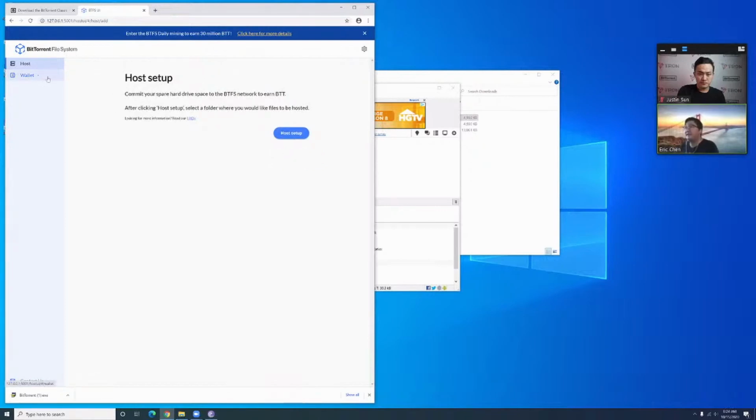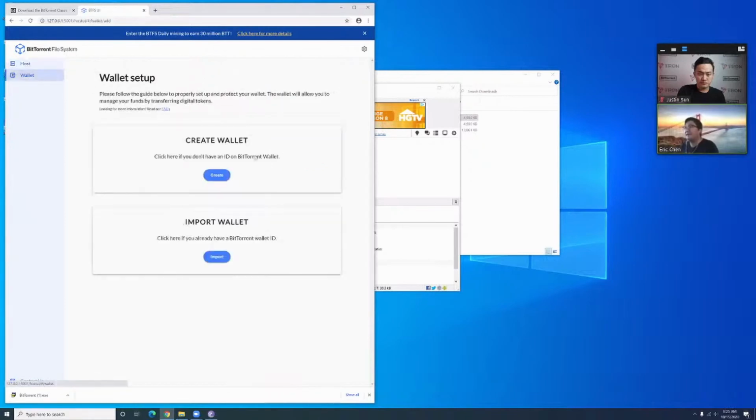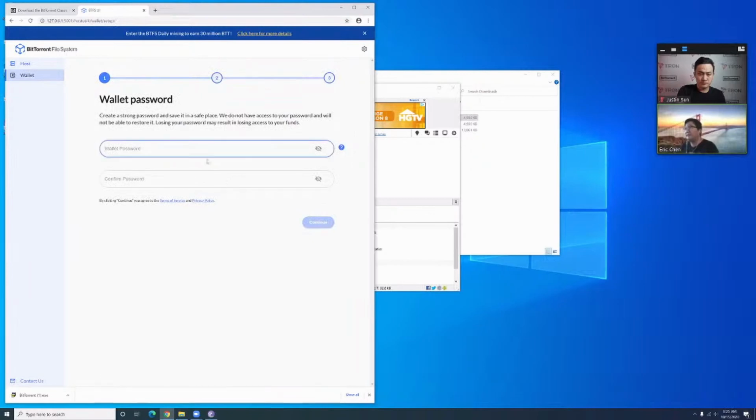After you set up, you can go and create a wallet. A wallet means that you can use your earnings in the form of BTT and then transfer it using a wallet app such as TronLink or a Tron-related wallet. So let's create a wallet here. It first asks you for a new password to help protect your wallet.